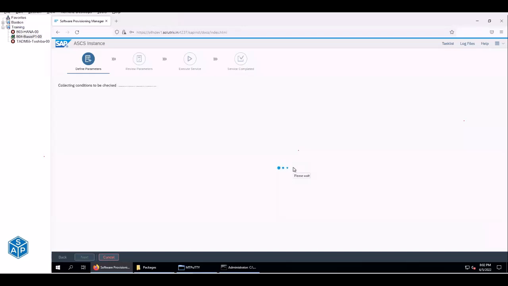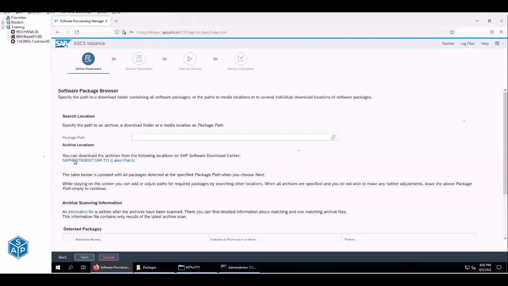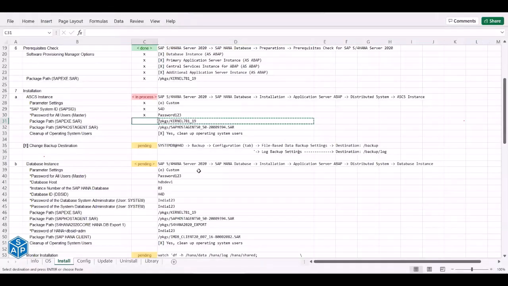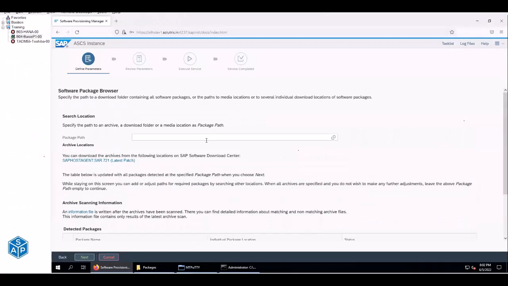Collecting conditions to be checked. Okay, now it is asking for the SAP host agent. It is asking for the location of your SAP host agent archive file. Okay, this screen is done. Now this is the path of my SAP host agent archive file. Paste the path over here. Next.